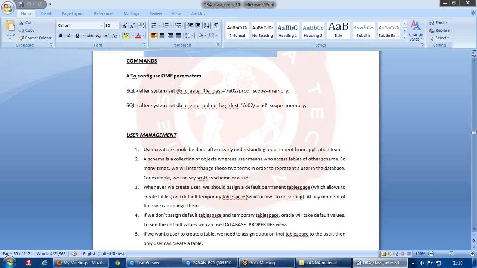And inside Pavan, or under the user Pavan, if I create one table, then Pavan will become the owner of that table, and from that moment onwards we can call Pavan a schema but not just a user. That means a schema should be the owner of some object, whereas for a user it is not necessary that the user should have ownership of a particular object. So that is the difference between a schema and a user.